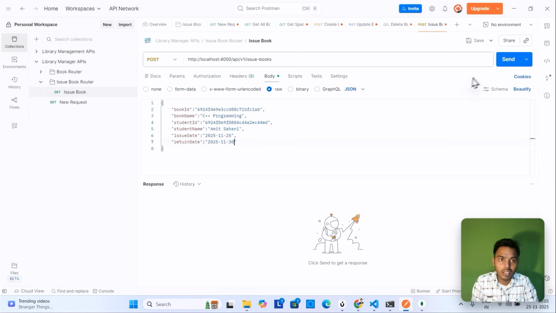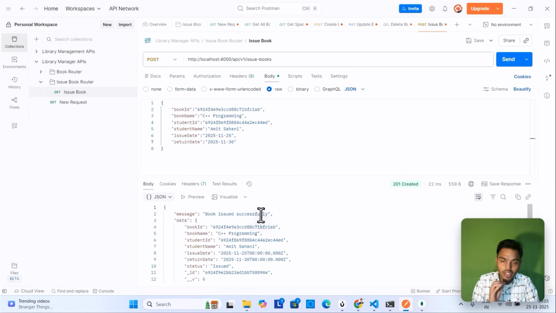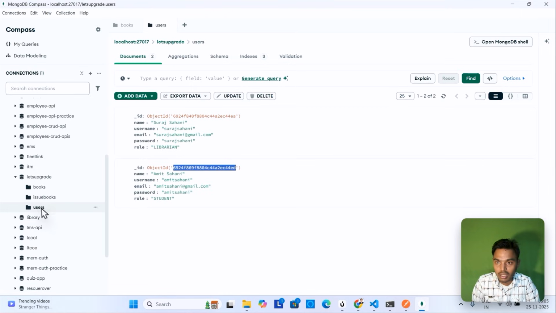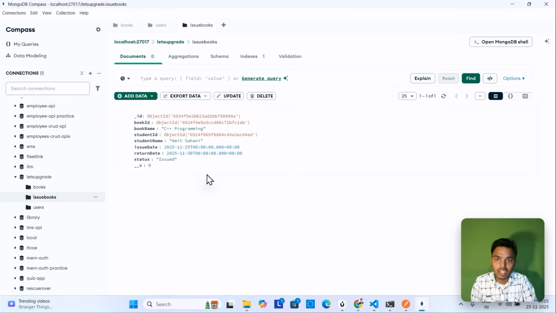Now we will simply hit this send button. Book issued successfully. We can see book ID, book name, student ID, student name, issue date, return date, and status: issued. Go to this issue book, and here we can see all the data. Status is issued.